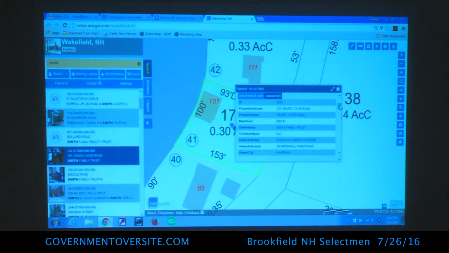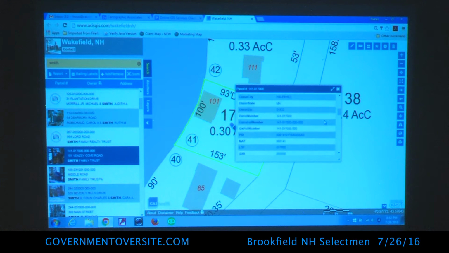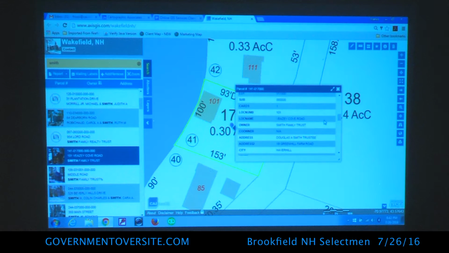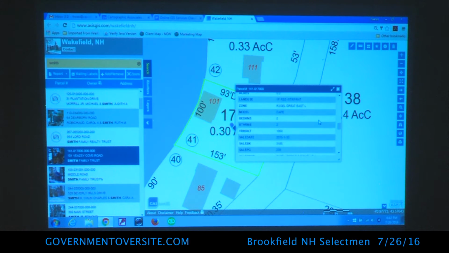I can click and get all the assessment data. Again, it's all public information, but you show as much or as little of the assessment data as you want. And that's established when we set the site up.